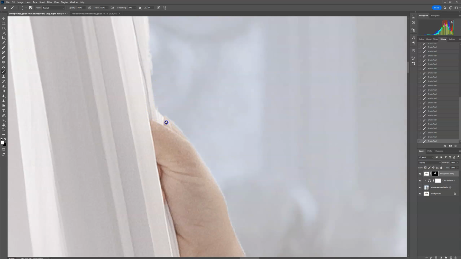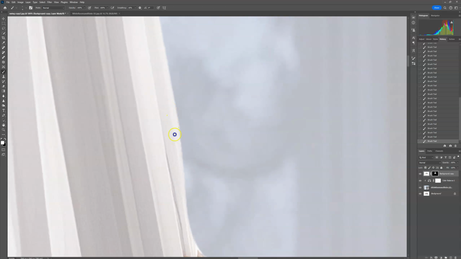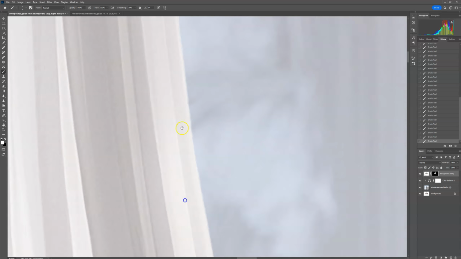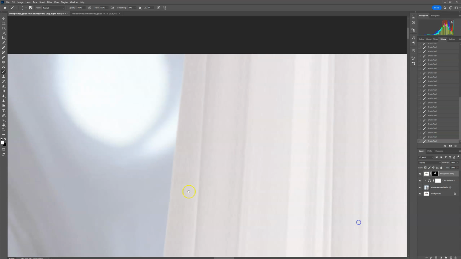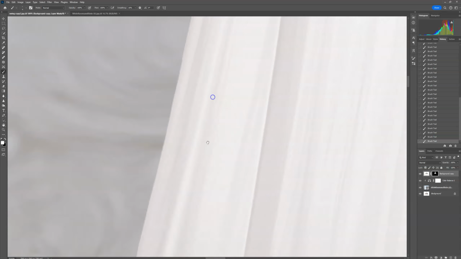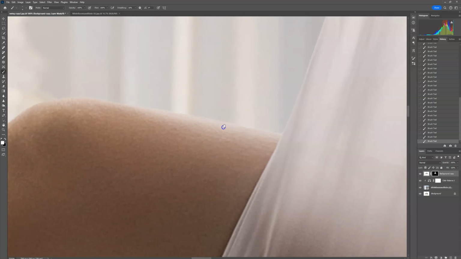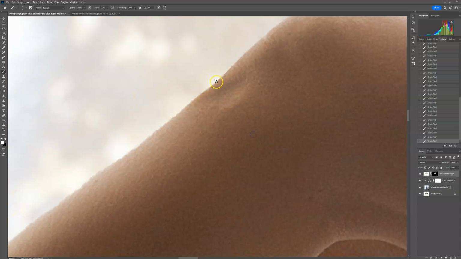And I'm just going to use a little bit of a blur tool to blend that when I'm done. The wrap looks pretty good. Leg, some areas that need brushed back in here.